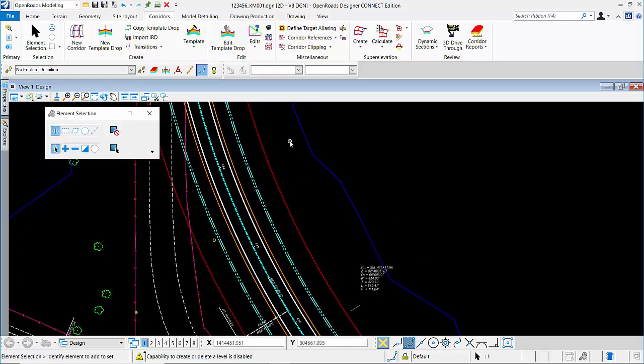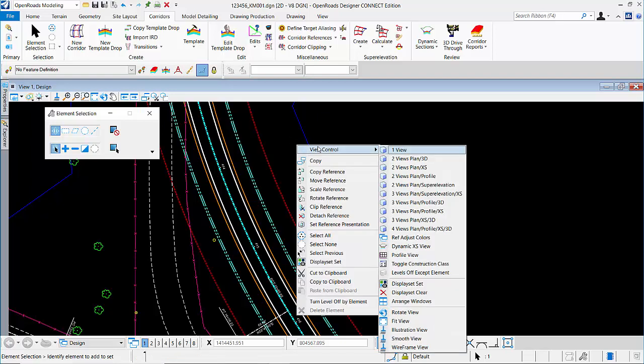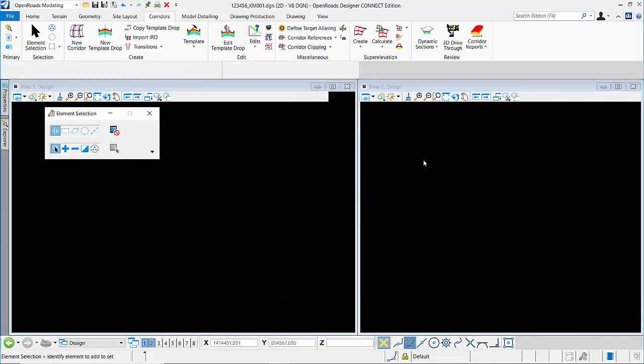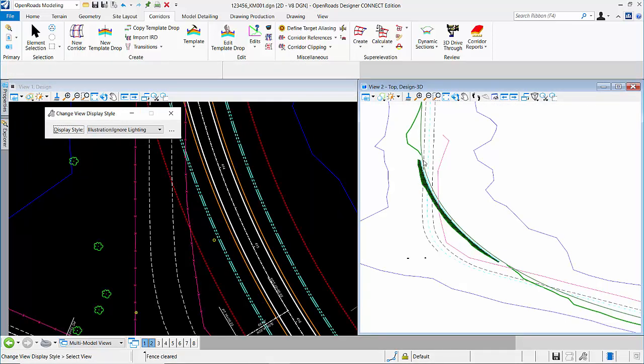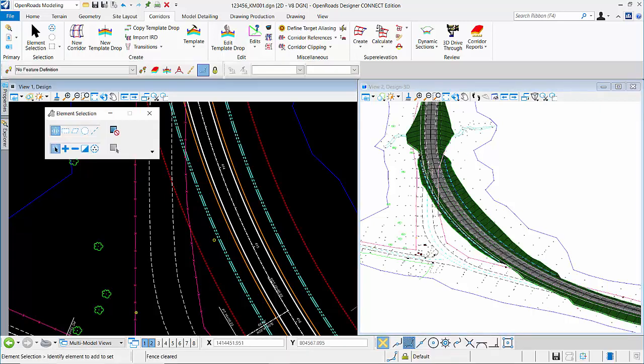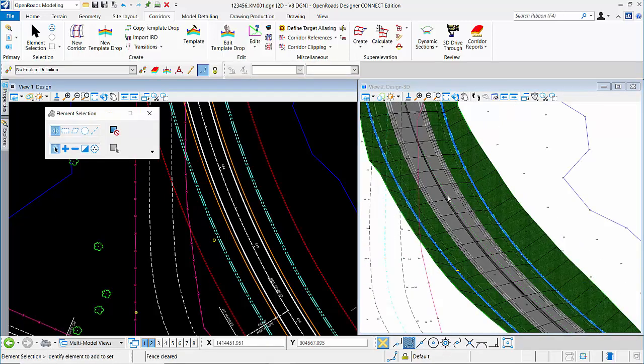If I want to take a look at the 3D model, one of the things I can do is just hold down the right button, and under the view control option, I can pick two views, plan and 3D. So that will show me the model as well. If I zoom in on that, I can see the elements that are created here. So again, a lot of this is covered in one of the supplemental videos that talks about corridor modeling. So I'll refer you to those supplemental videos to dig in a little deeper on some of those graphics that are drawn, both in the 2D and in the 3D.